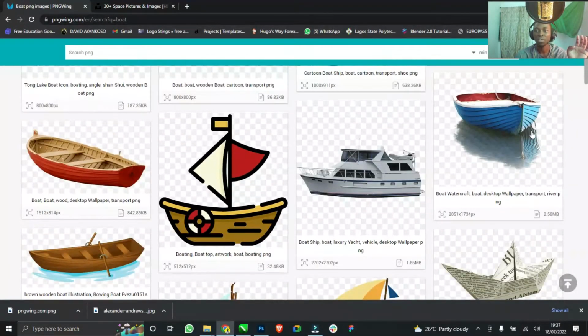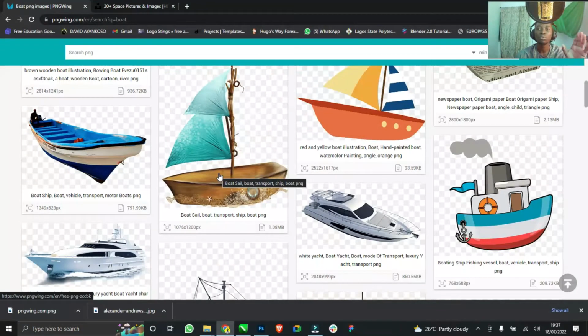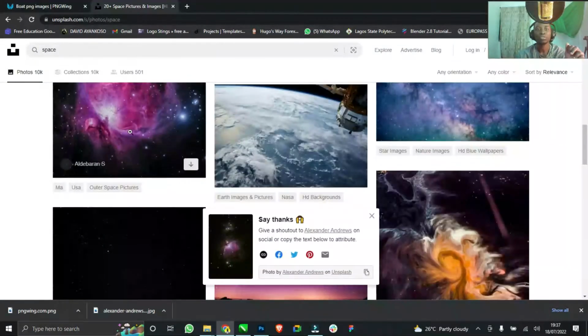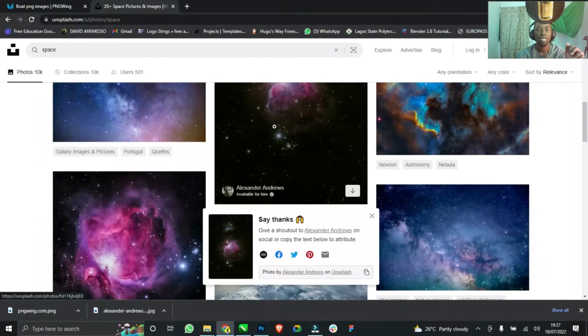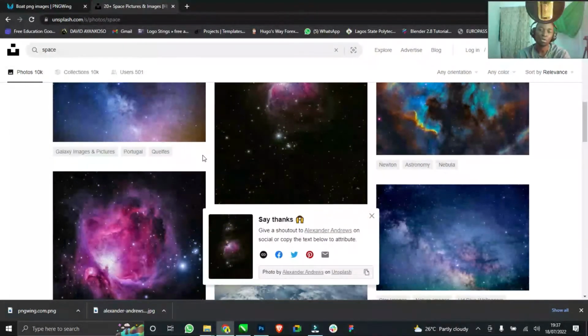This is the one we are going to be using. It is 2.5 MB. Imagine me having to download boats as a PNG and then tracing it out. It's a lot of work. So use PNG Wing for your PNG collection, and you can also come here and download free, royalty free images. So now we are going to jump straight into the design proper. Let's go.